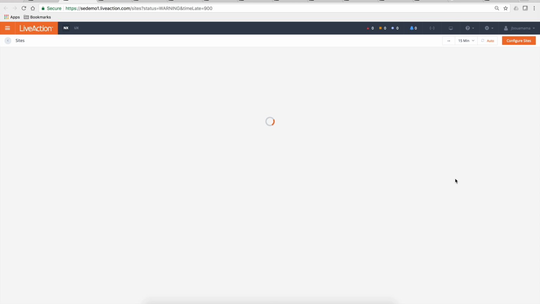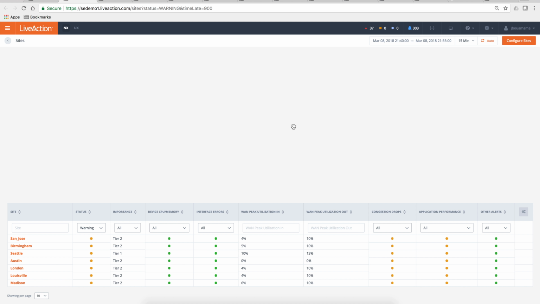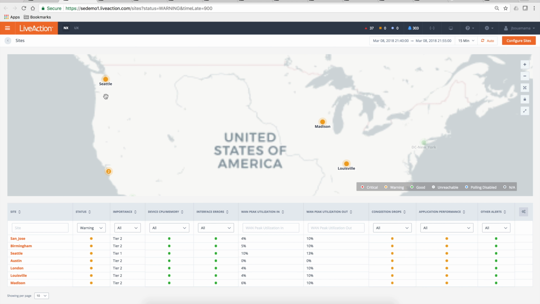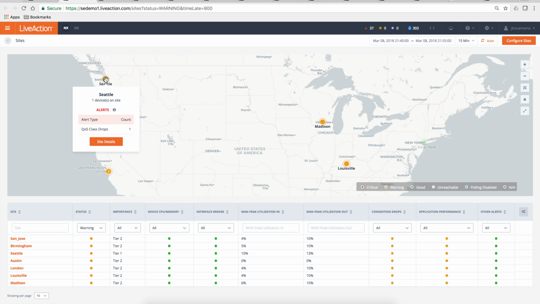And LiveNX will take us to another dashboard that will show us the sites and the conditions of the site. So it's loading the topology here. And now we're looking at the different sites that are having issues. I have San Jose, Austin, London, and let's say Seattle is one of my critical sites. I can click on the site and LiveNX will tell us exactly what's happening within the site.